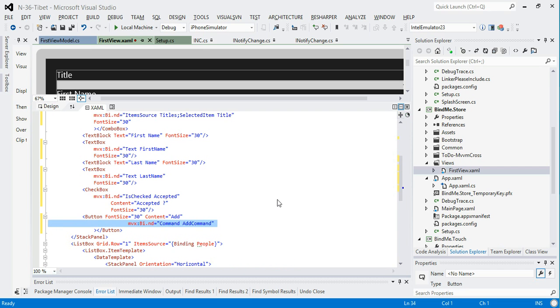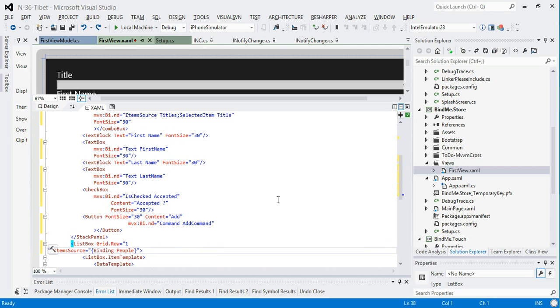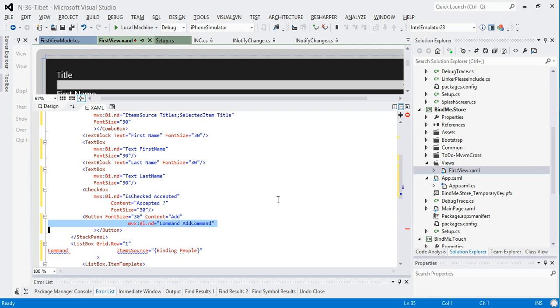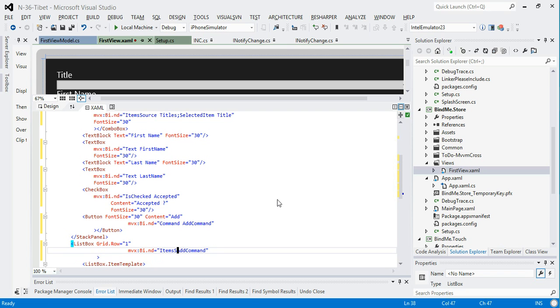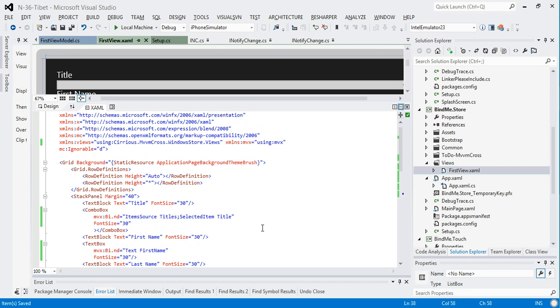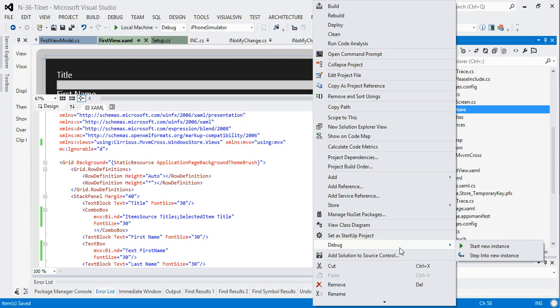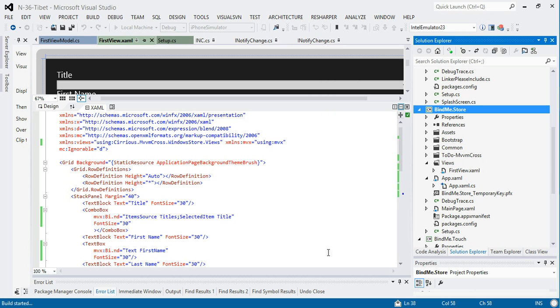Okay, so that's that binding switched over, and then here finally we have item source and people. So let's just do that. So with those changed across to the Tibet binding style, this can now take advantage, I hope, of the iNotify change. So let's run it up and see.